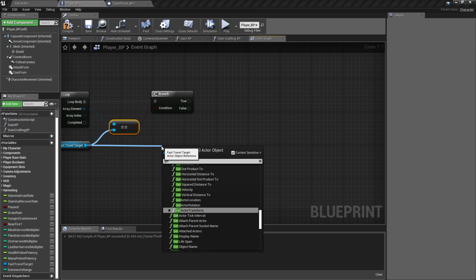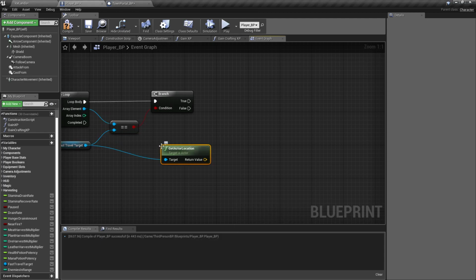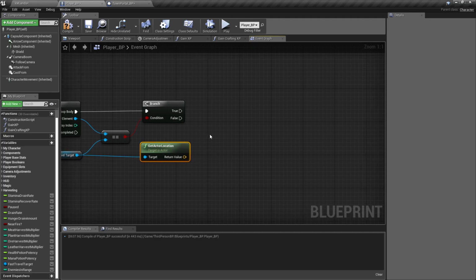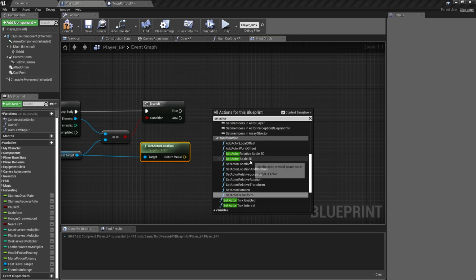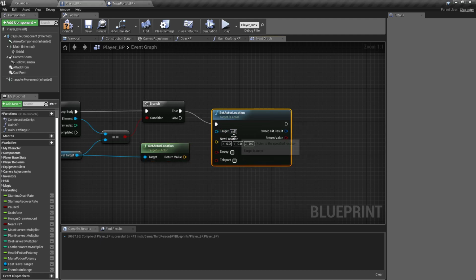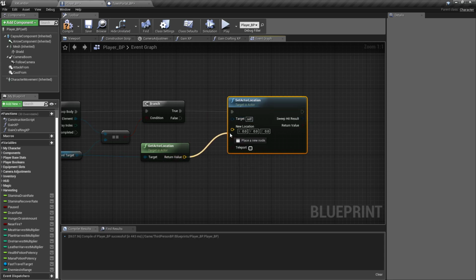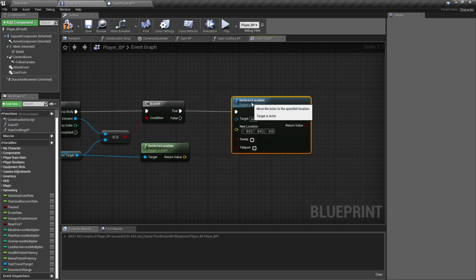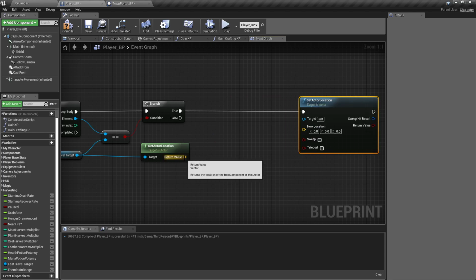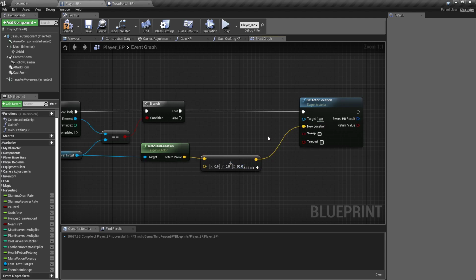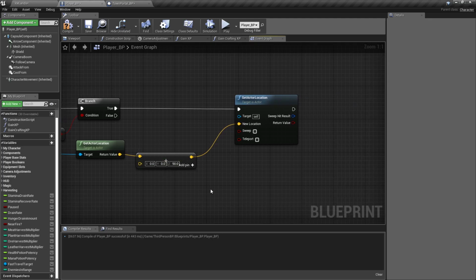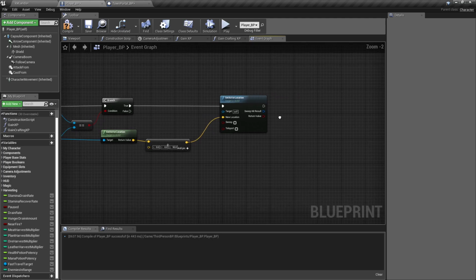And on true, we want to get the actor location for our fast travel target. Right click, set actor location, leave it to self. We're going to move this away a little bit, because we want to do a get actor location vector plus vector, add 90 on the z-axis, just because sometimes if you don't have that, the character will warp into the ground, and I don't like that. So I just move them up, and that way it works pretty good.